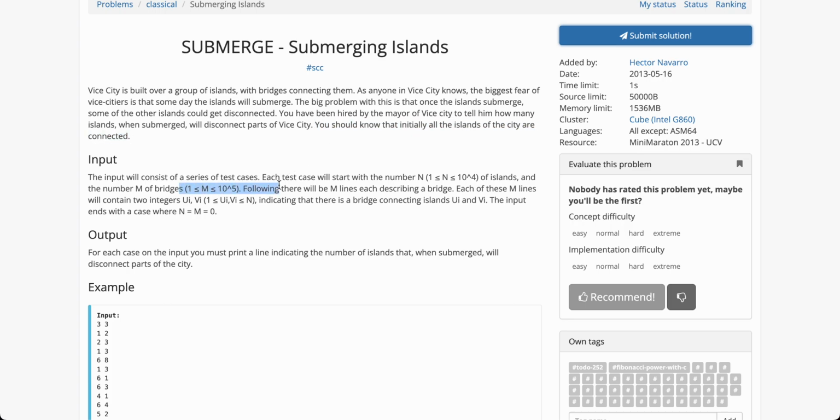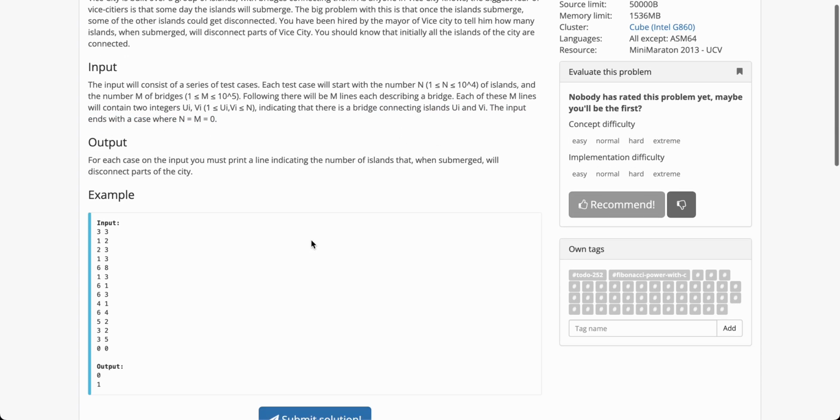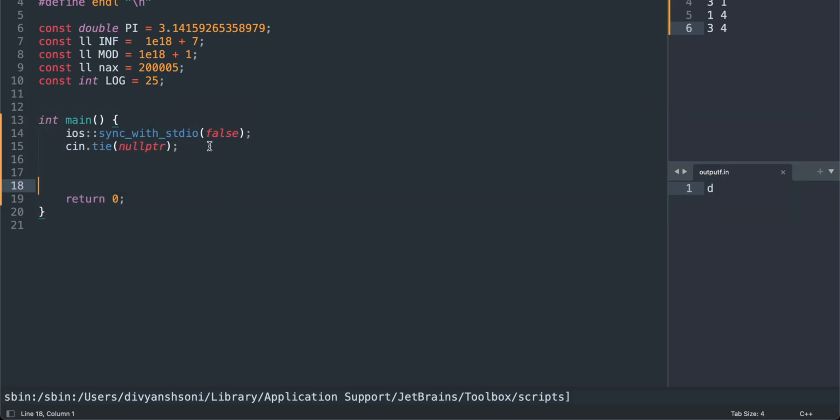What is the input? N islands and M bridges. The M lines contain integers U and V, meaning there is a bridge connecting U and V. The input ends when N equals 0 and M equals 0. Okay, I think we can write this.